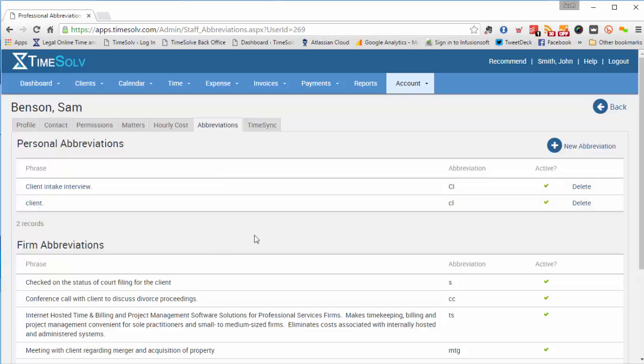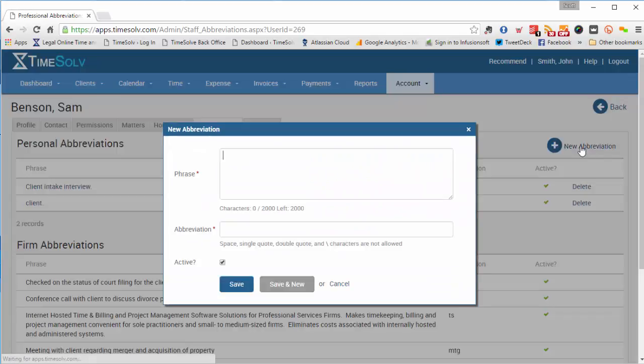You'll see more about how this works if you watch the video about how to create time entries. But to create a new abbreviation, you would just click on the link here. Enter the phrase that you would like to have an abbreviation for, so you can make it up to 2,000 characters, so a pretty lengthy paragraph type phrase, and then just give the abbreviation. It can be, as you can see, a space, a single quote, a double quote, and the slash characters are not allowed. Generally, most people would do two characters or three characters, and then the space bar is what would trigger that abbreviation. And then you can choose whether you want this to be an active or inactive abbreviation.